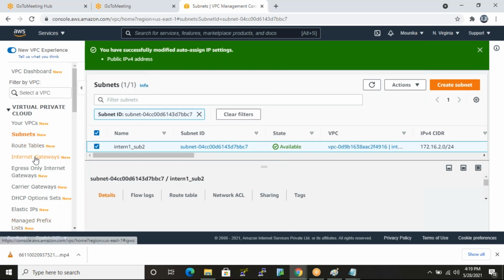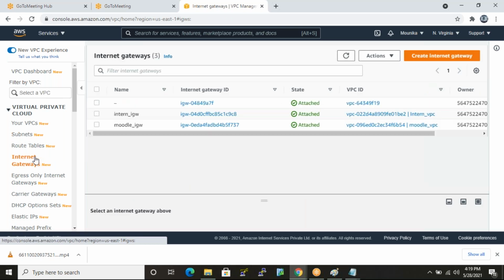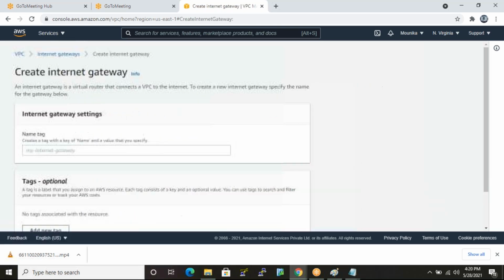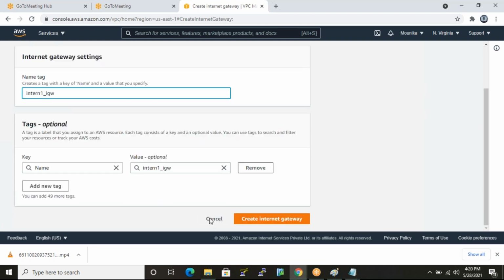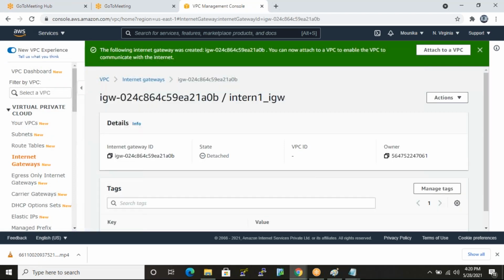Now coming to the internet gateways. Click on internet gateway, then create internet gateway. My internet gateway name is intent1_IGW. IGW is nothing but a short form of internet gateway. Scroll down to the last and click on create internet gateway.